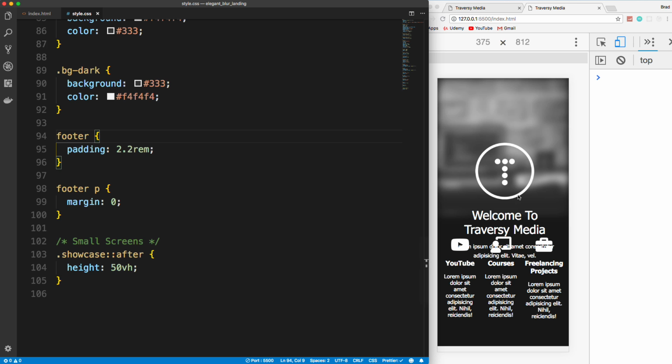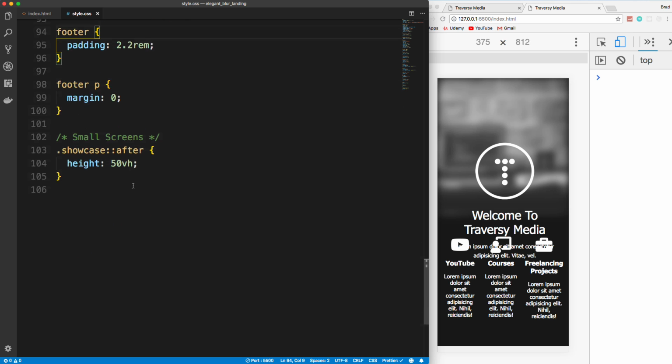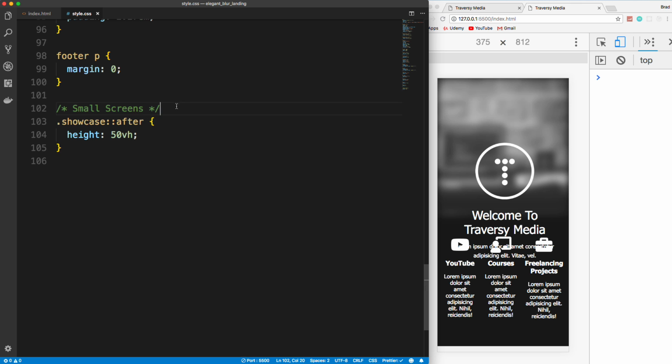Okay, so that made it, you can see it's half the size, but now this is way too far down. We need to fix this. So that's the content. Wait, what am I doing? I didn't even do the media query. I want to do media.